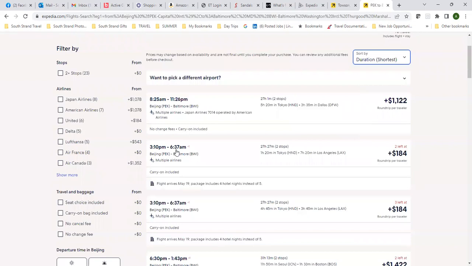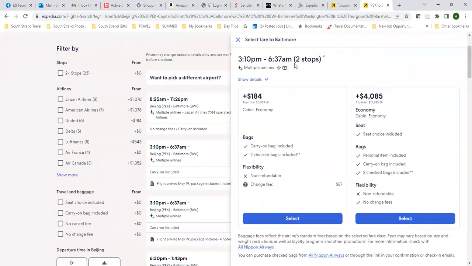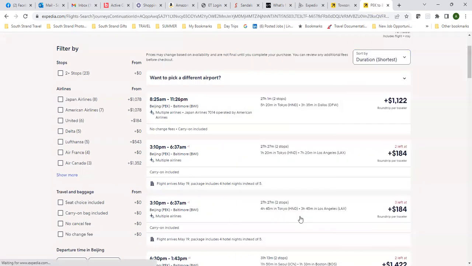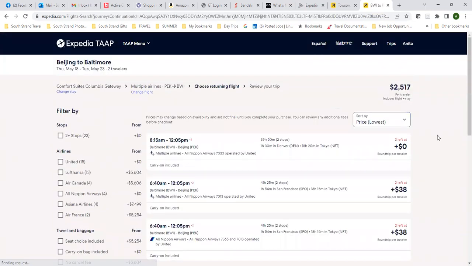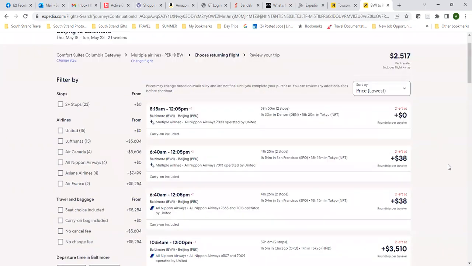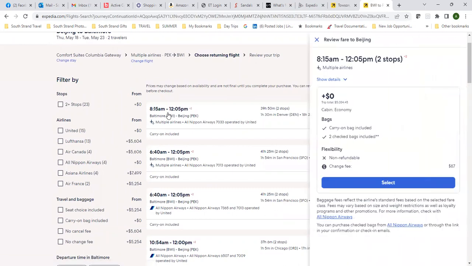So for instance, this particular flight would be, let's pick economy. And this is the return flight. Let's pick this one.